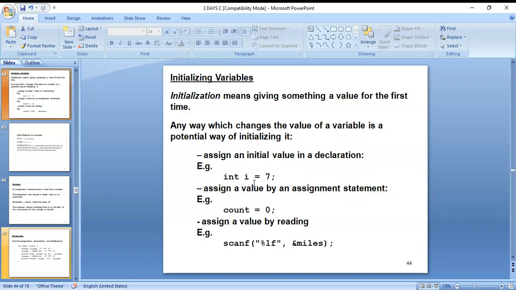Here, assigning a value by an assignment statement. This one is an assignment statement: count is equal to 0 semicolon. Next, assign a value by reading: scanf of percent f, comma, ampersand miles, where miles is what you declare.